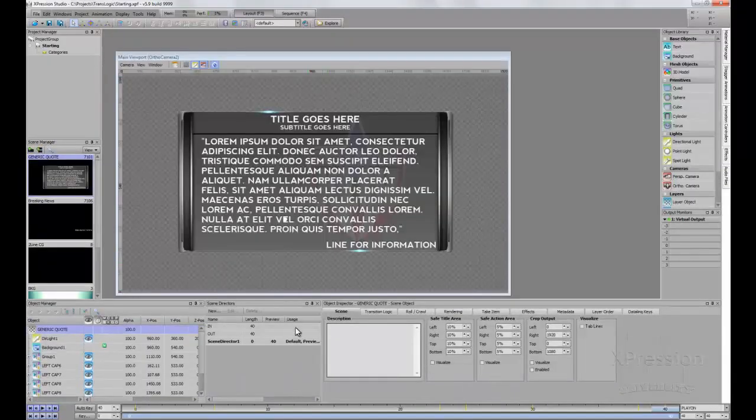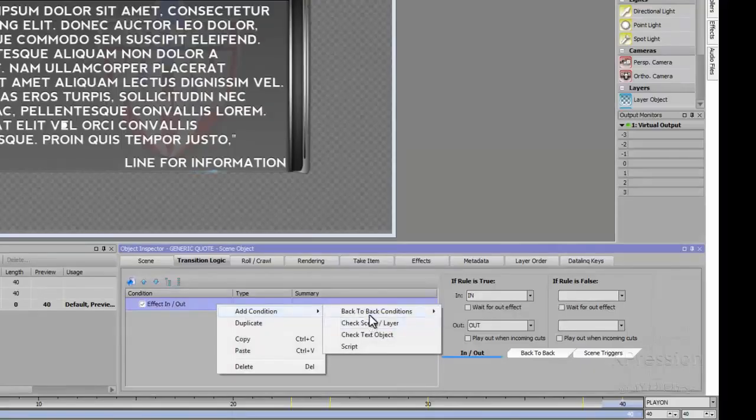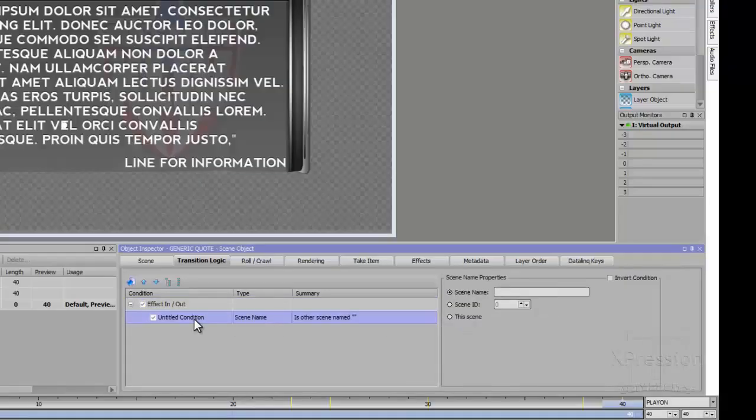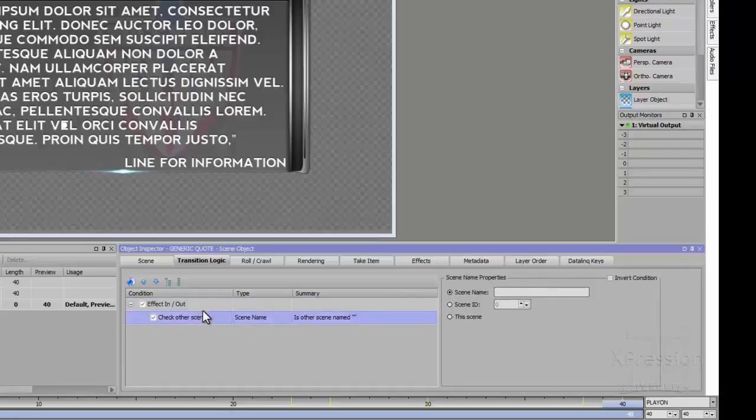So let's go back to our Transition Logic tab, and I'm going to right click on the rule and say Add Condition, and I'm going to go to back conditions and say Compare Scene or Name ID. So this is a condition which is going to get run before the rule is decided if it should be executed or not. And I'll just name this Check Other Scene. So basically what we want this condition to do is only play the in and the out transition when the other scene, which is already on the layer, is not the same as this scene.